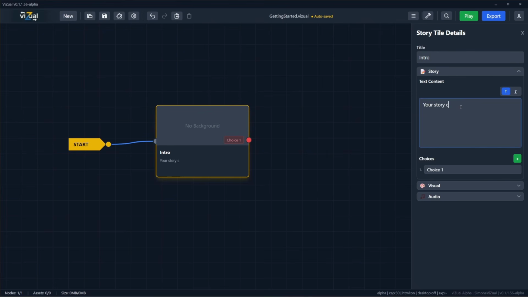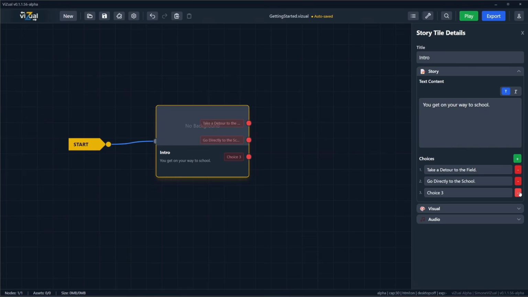You can write anything here. Your story comes here. And this is the choice button. This is what the player will be able to choose at the end of the story tile, so it will branch. In my case, let's actually write a story. You get on your way to school. And then the choices would be: take a detour to the field, and go directly to the school. Now you can see that you can add choices here and remove them and it automatically adapts.